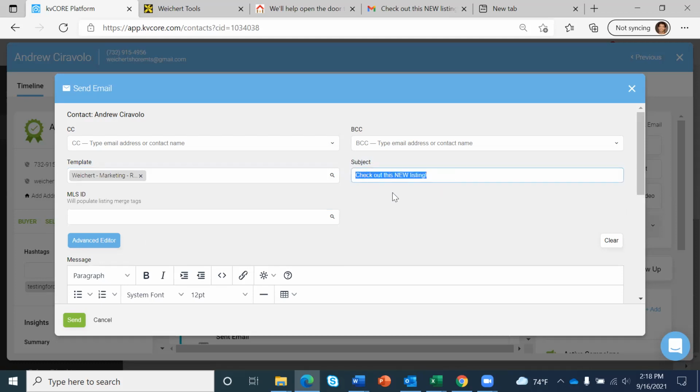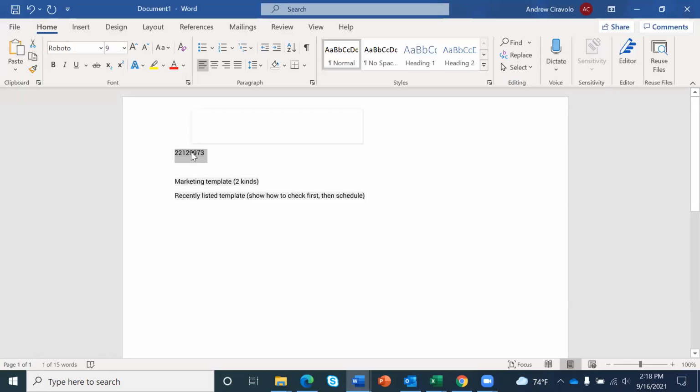You could change that subject if you want. Now you can change the wording of that subject if you like. Most importantly would be to put in an MLS ID. So I actually have one that I had saved. This is a currently listed, new listing.